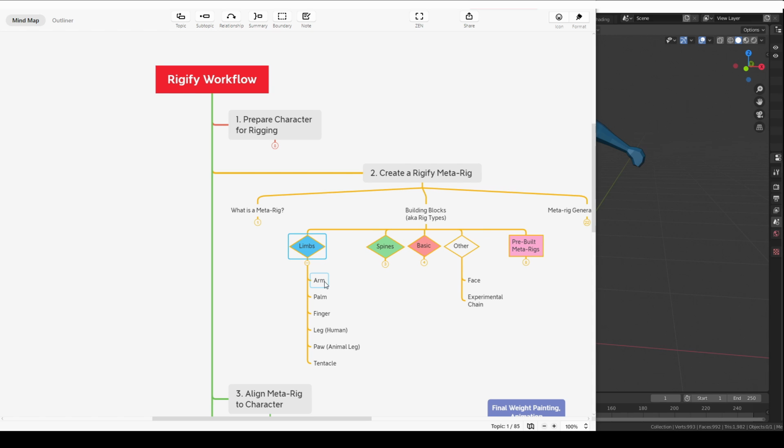Under limbs, there is an arm preset, which is basically a human arm. There is a palm preset. This preset helps create a very subtle but important deformation in the palm of the hand. There is a finger preset, and these 3 connect and work together. We'll see how that happens later on. There is a human leg preset. There is a preset called paw, but really it is used to rig animal legs. And there is a tentacle preset, which obviously can be used to rig a tentacle, but it is a really useful preset that can be used in a variety of situations. We'll see how we can use it to rig the face of a character, and we'll even use it to simulate simple muscle deformations.